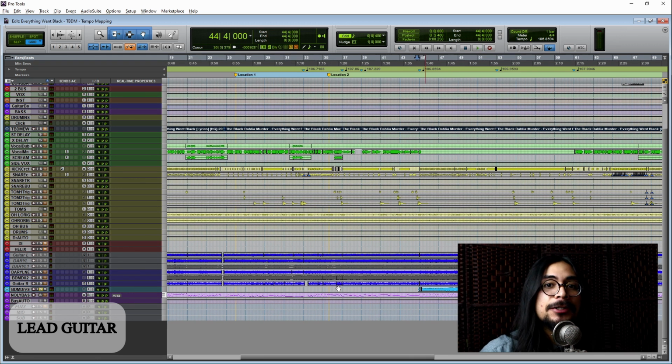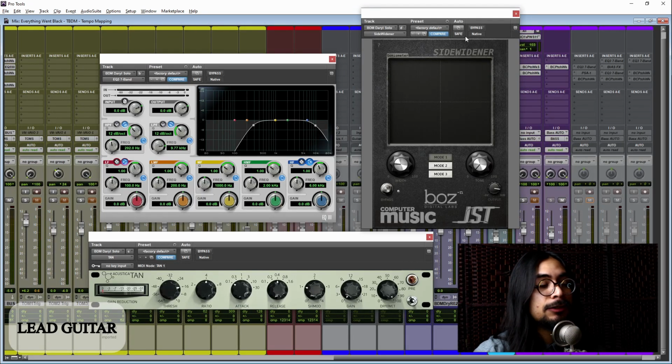If you downloaded the stems, you would have noticed that it is not a DI guitar, it is an affected guitar. It's a mono affected guitar that has some delay and some reverb. And dude, there's not much to this lead guitar.